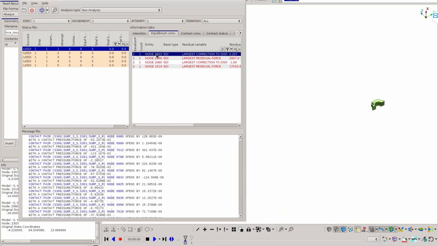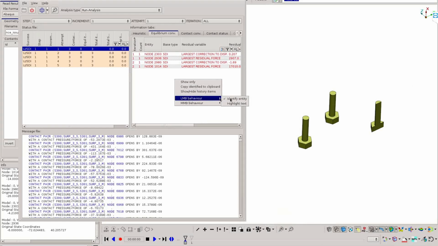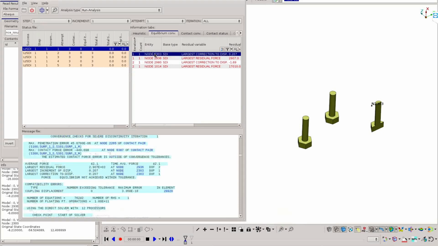By middle mouse click, we can separate the property which the entity belongs to. If we were interested in the particular block of the message file where this entity has been reported, we could customize the mouse behavior and turn on the text highlighting option, and the corresponding block would be highlighted in the message file window.